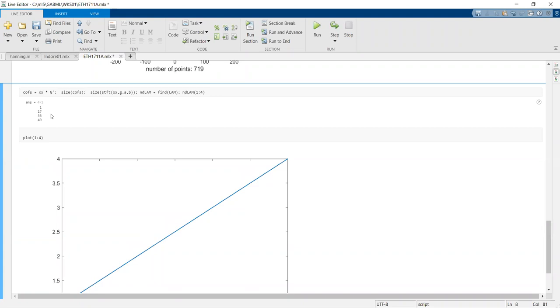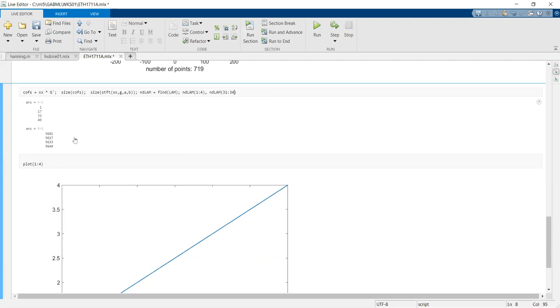But we also have seen that after 30 positions going down, we are at the second column. So what is ND lum of 31 to 34? Again, I can run it, and you see it's index 9600. And then you can think, well, we are having information in the first column. First column corresponds to zero. The next one is 20 away, column number 21.